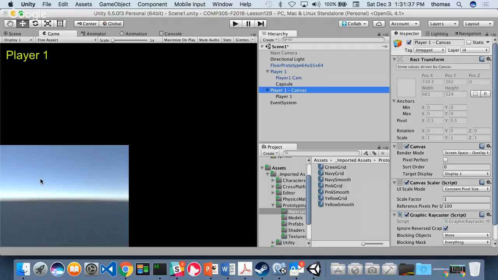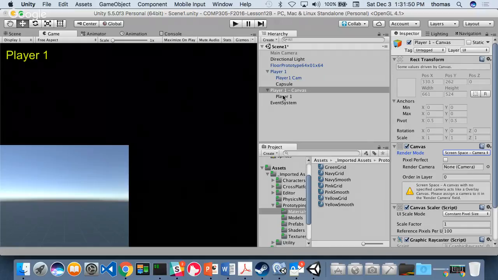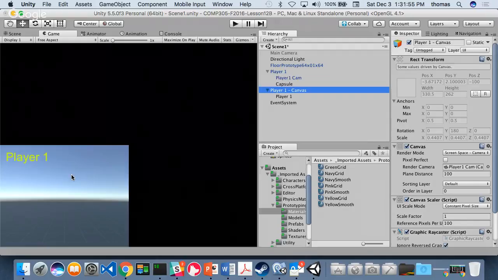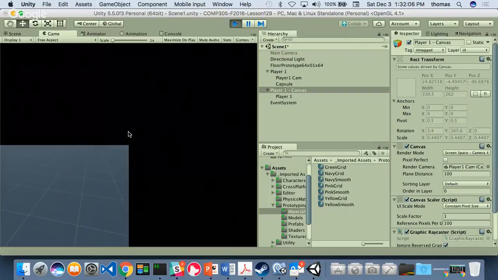So it's not linked. But I want to link it, so I want each camera to have its own canvas. I want to change from screen space overlay to screen space camera. And when I do that, and if I drag and drop my player cam to my screen space camera, I get this. So now my camera and my canvas are tied together. There is a problem with this, however, and I'll show you what I'm talking about. So if I play the game now, and if I look down, well, what happened?